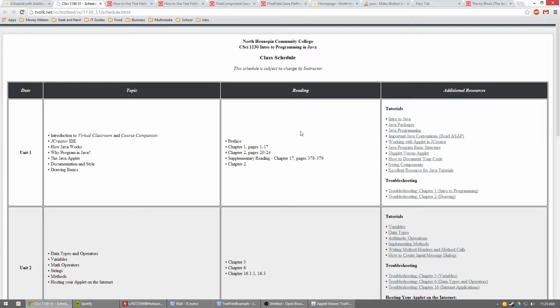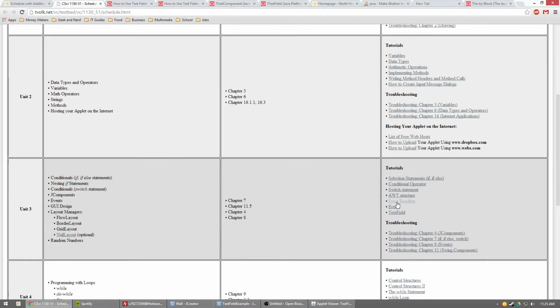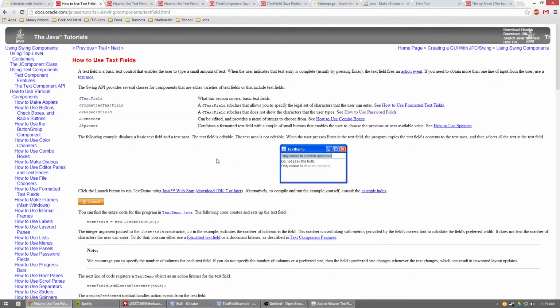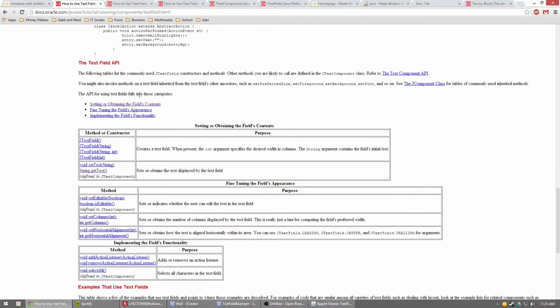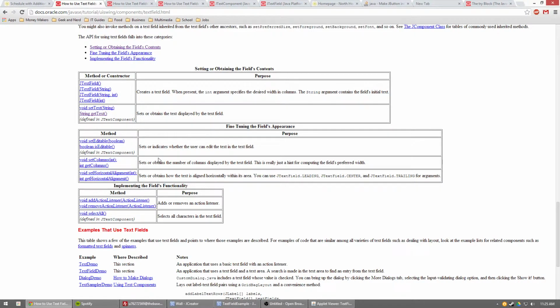Now if you look inside of the additional resources here, on Unit 3, text field is how to use text fields. If you scroll down a bit till you get to the API here, this will kind of tell you what all the different things you can do. So obviously the setting or obtaining the field's contents, we just got the get text and the set text right there.